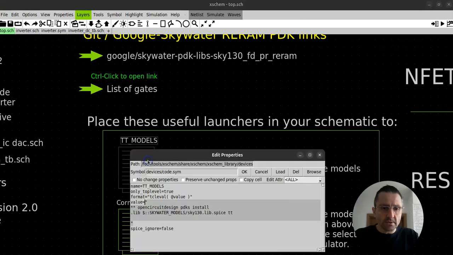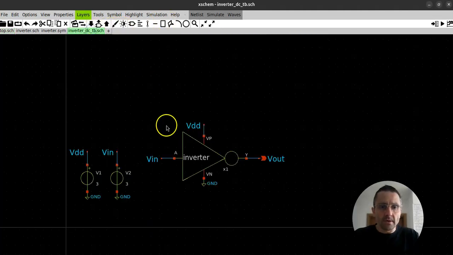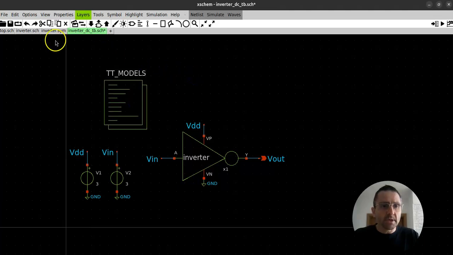TT models. So we can also open it in this file or this configuration. We see this line here allows us to put a library of the SkyWater 130 PDK into our schematic. So a simple click on this and Ctrl+C, copy this to our schematic and place.